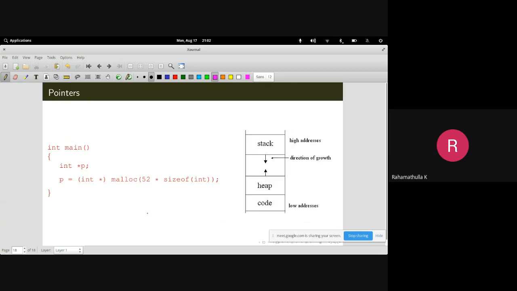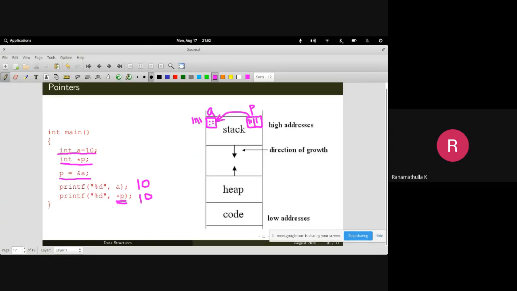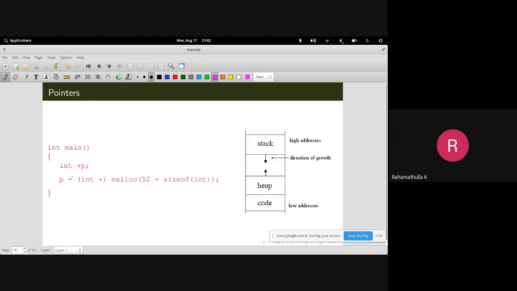Now let's talk about the heap. In this case, we have created a variable a in the stack section and another variable p that's also in the stack section. We have said that pointer variables can be used for accessing the memory in the heap section. Let's see an example.